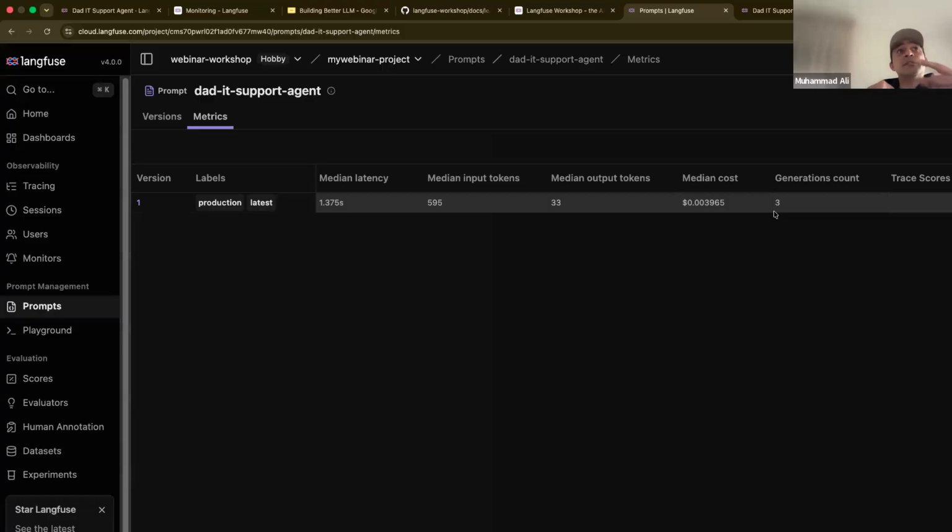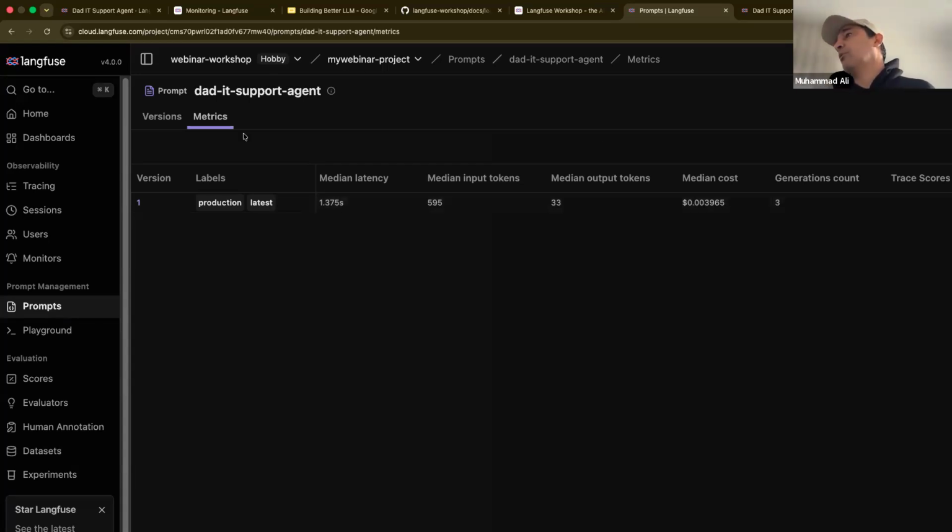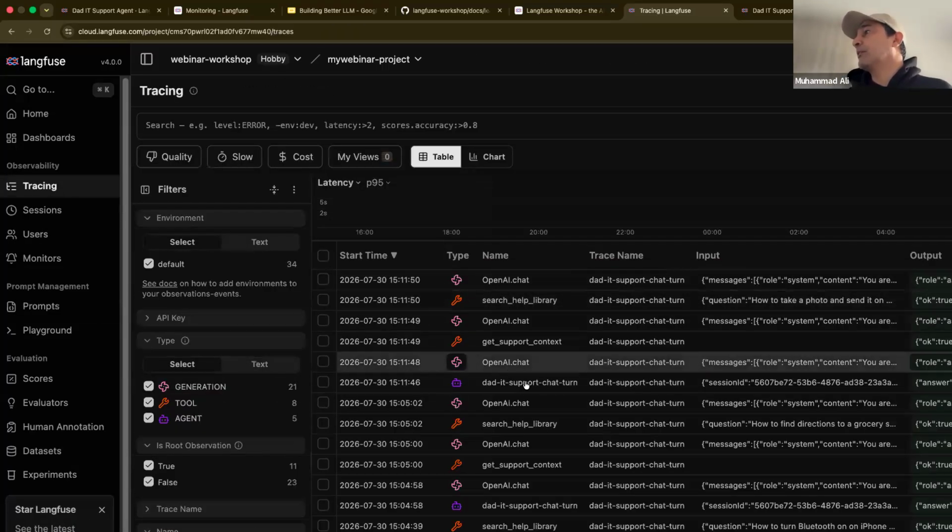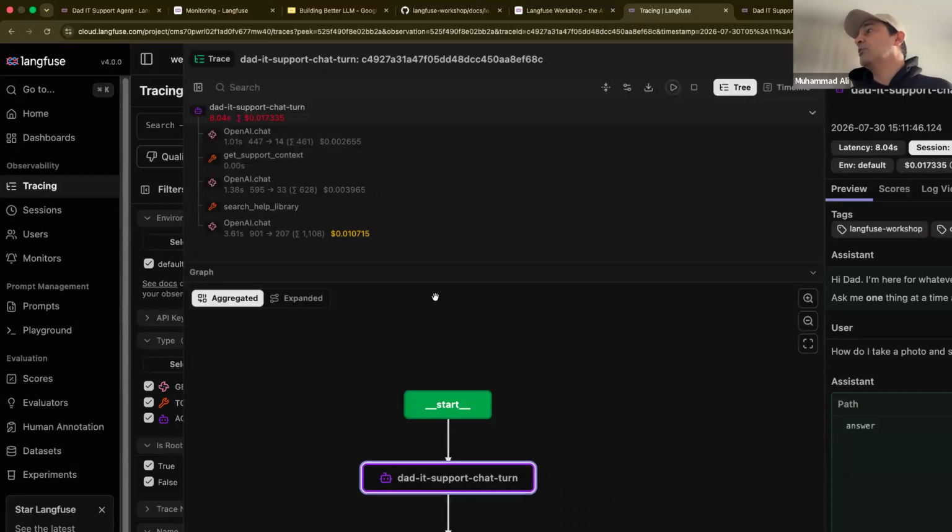Remember, chat is called 3 times: one for getting the context, one for searching the library, and one for answering the question. So every single call is calling the GPT model 3 times, and those GPT model calls are now being generated from this prompt. So that's how we get the prompt in. And if I change the prompt, it will see the change.